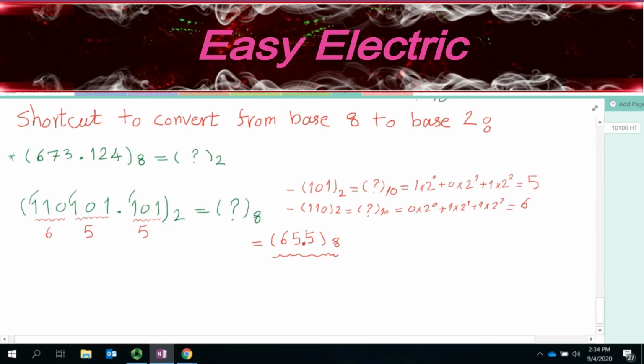You say, okay, based on this shortcut, any number that you have will be 3 digits split in base 2. You need to tell, okay, 5 is in base 10, what is that number in binary, right? So the 5 in base 10 is 101 in binary. Same thing, this 5 is in base 10, what is binary is 101. So this 6, what is its binary is again 110.